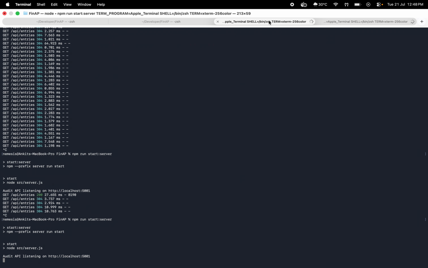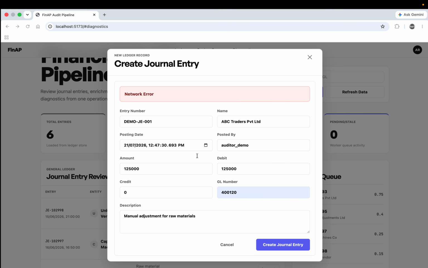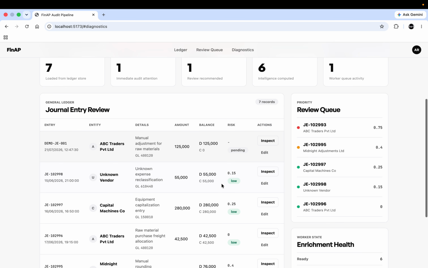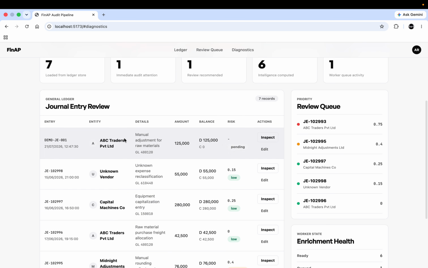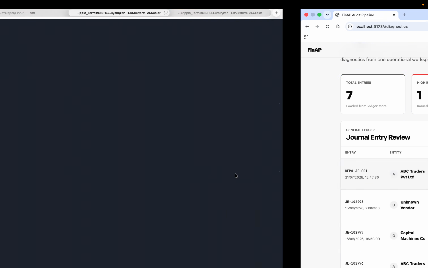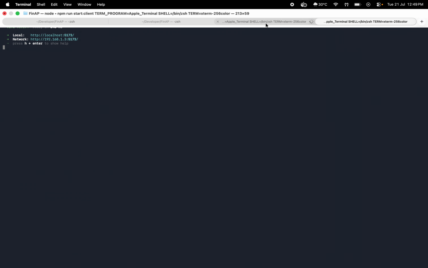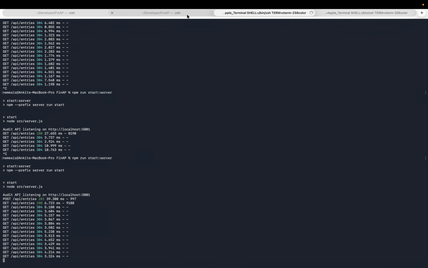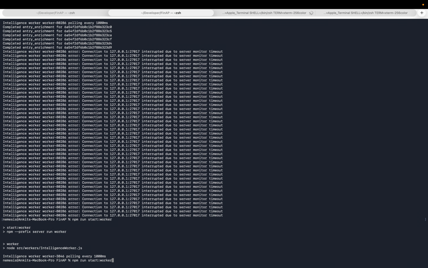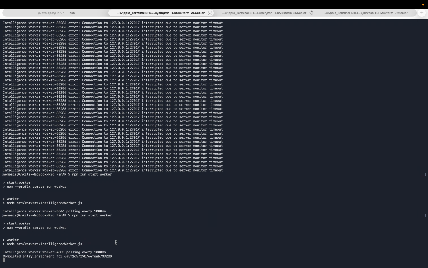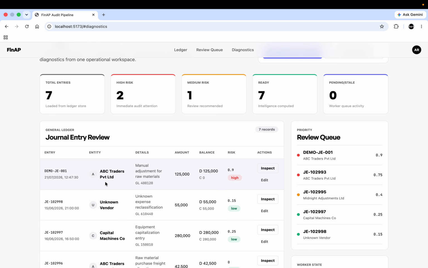So let me first start the worker. It should automatically process it, but the worker isn't running as of now. Only the client and the server are running. So I'll quickly rerun the worker as well. And it says it has completed the entry enrichment. Yes, it has now moved to a newer state.